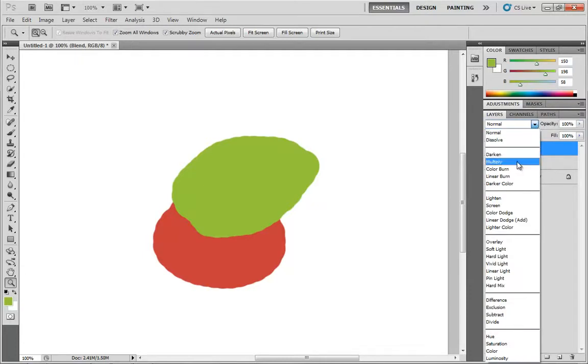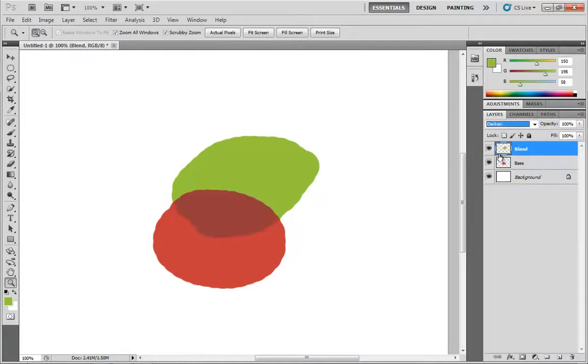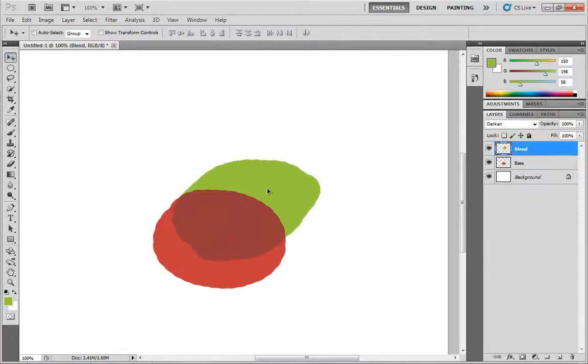We have darken, multiply, color burn, linear burn, and darken color. Now darken is pretty straightforward. This is going to analyze the underlying pixels and grab either the blend color or the base color, whichever is darker, and the visual result is exactly as the name suggests. So if I grab darken, boom. It's using the blend color to darken the base color, like so.